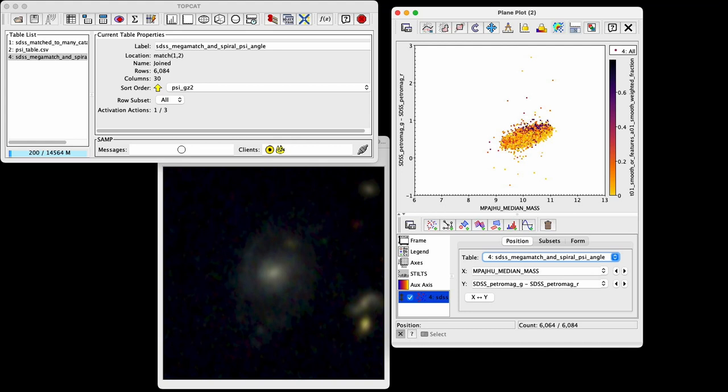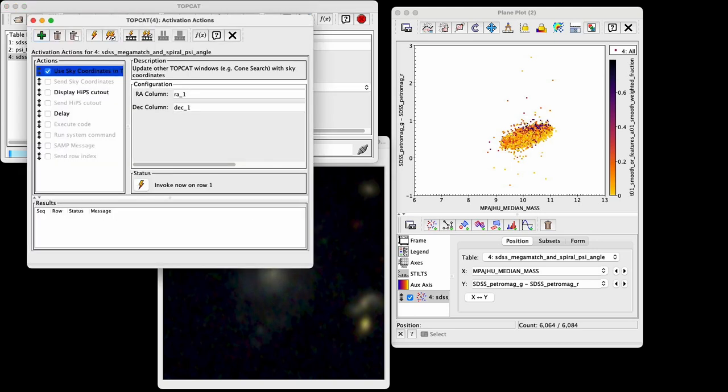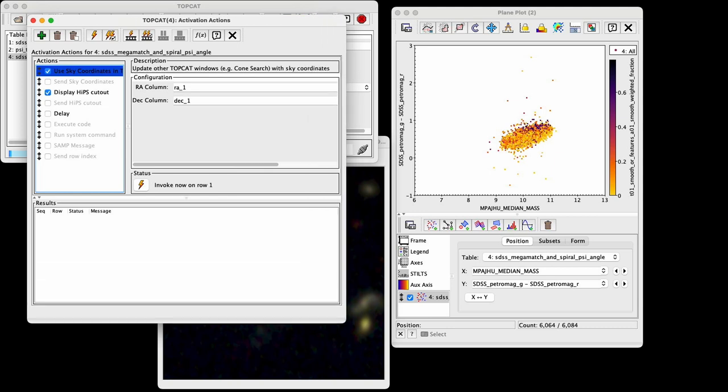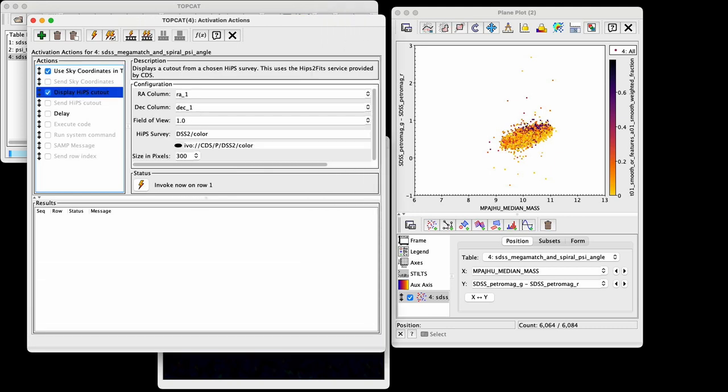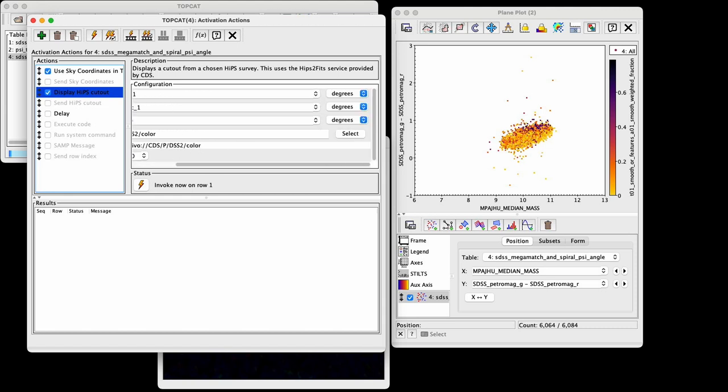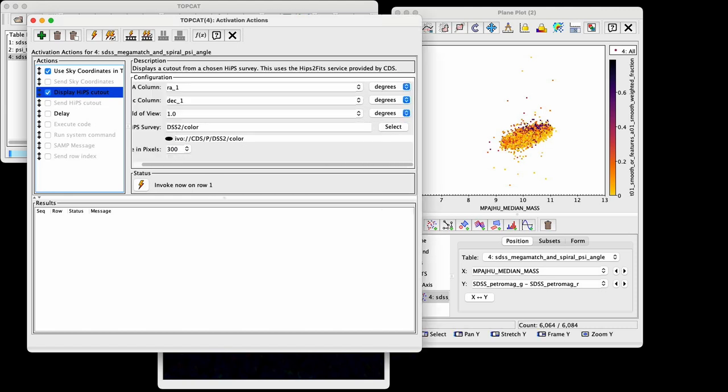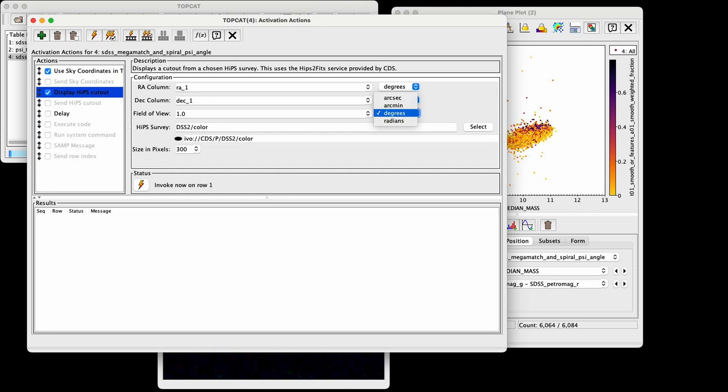Okay, so now this activation action is only for table 1, so it's not going to be useful for this, so I have to redefine the activation action, but that's easy enough to do here. Just come down here. Yep. Oh, there's RA1 and Dec 1. That wasn't what our original tables were. Actually, I want to show you that in a second, but before I get there, I want to change this to field of view, 1 arc minute.